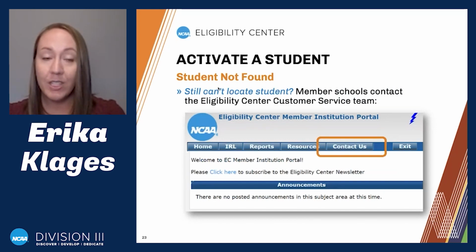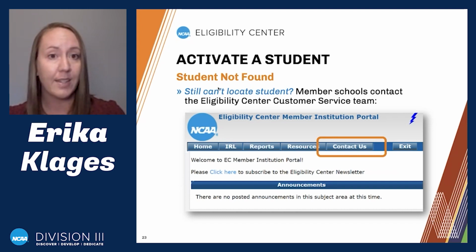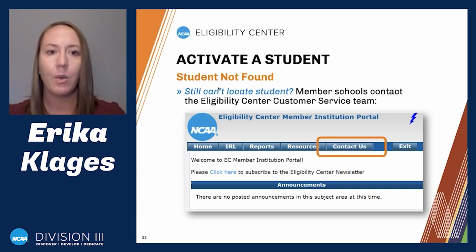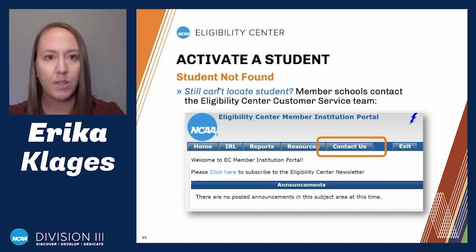However, occasionally we still can't find them after all of that. If that does happen, you can use the Contact Us tab, and that would send a message to the EC's customer service team, and we provide assistance. This is not going to be an immediate thing. While we can regularly get to these messages pretty quickly, we can sometimes take up to 3 days to get back to you. So if you wanted something a little bit more urgently, I would suggest calling into the customer service call-in center.